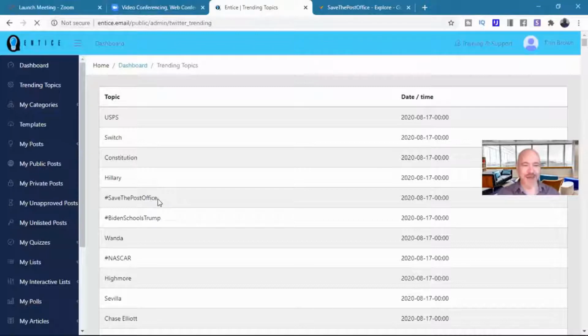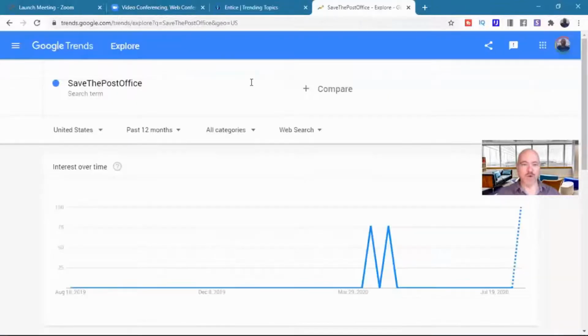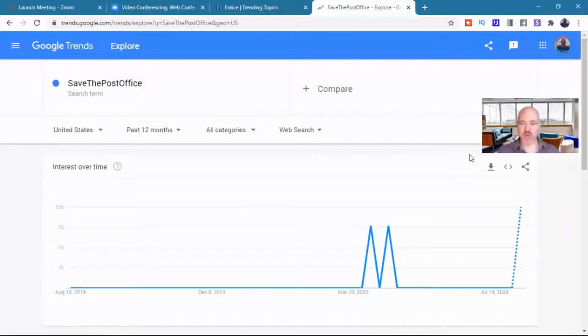That kind of chimes with me because we're having the same problem in the UK with post offices. So what I did is I've copied that and I put it into Google Trends. And you can see that's United States, 12 months. And you can see there's a huge surge of interest to do with saving the post office. So maybe that's something that we can be working on.